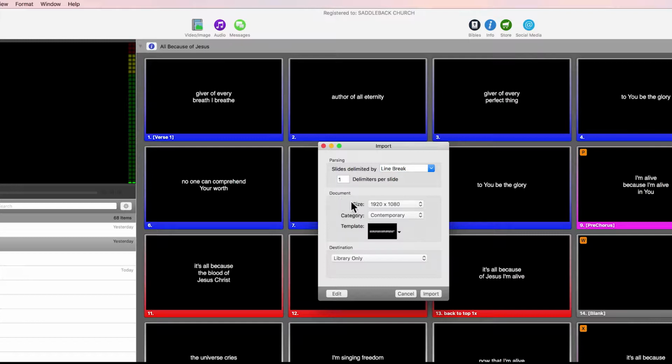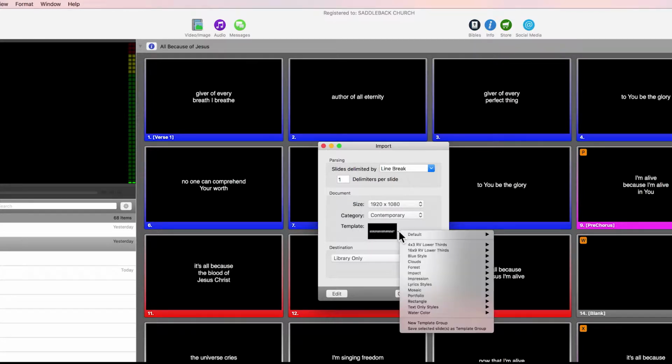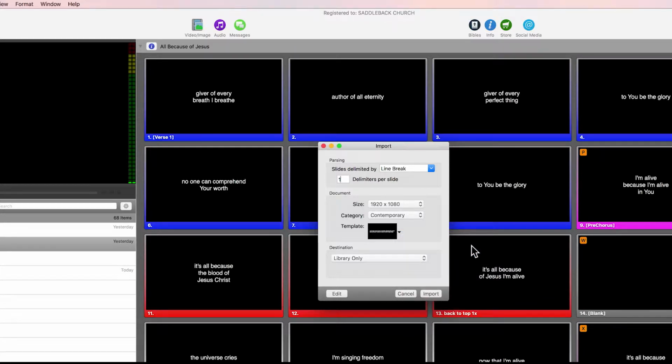And now the document size here, which I can change the resolution to anything else that's been predetermined, or I can create a custom size, but I would leave this alone because Pro Presenter has already determined that this is the correct resolution for the slides that's based on how we set up our system. Okay, we can change the category from contemporary to something else that's predetermined, or we can create a new category, or we can navigate down here to template, mouse click on this and select a new template, or leave it on default. Let's leave it on default for this lesson.